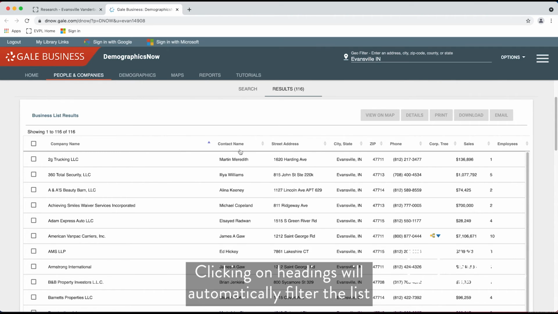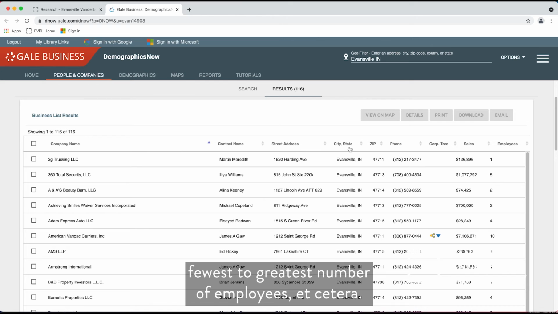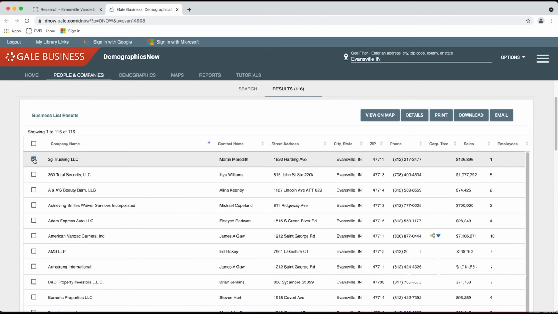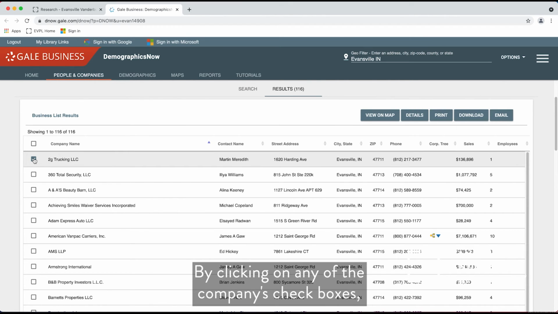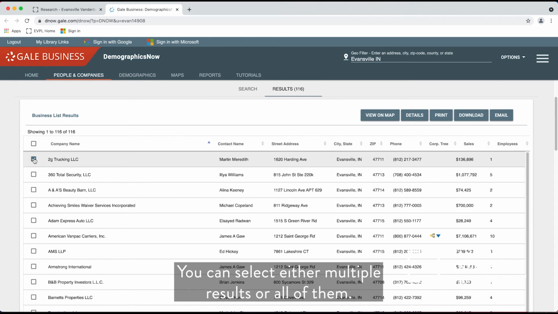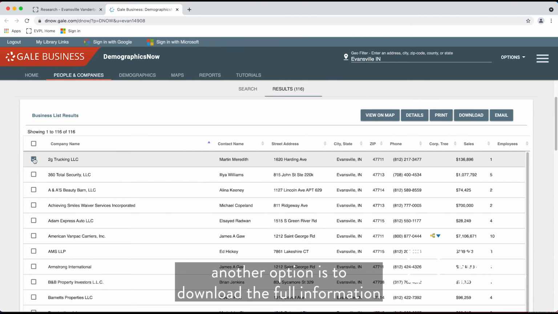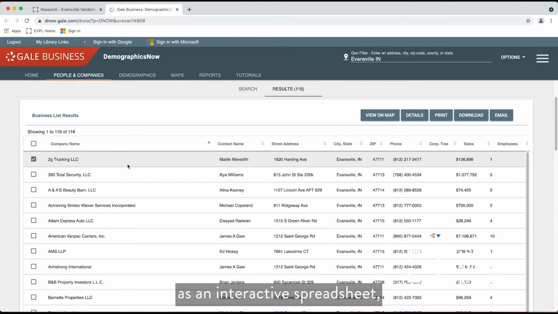Clicking on headings will automatically filter the list by this category. For example, best to worst sale figures, fewest to greatest number of employees, etc. By clicking on any of the company's checkboxes, you can see your options on the buttons above the results list, review detailed company information, and view its location on the map. You can select either multiple results or all of them. Once you've selected what you're interested in, another option is to download the full information as an interactive spreadsheet.